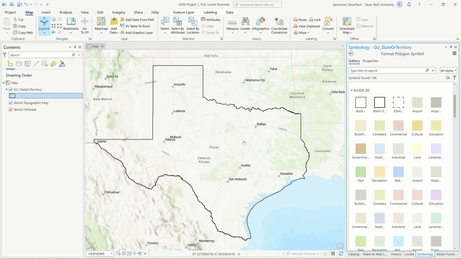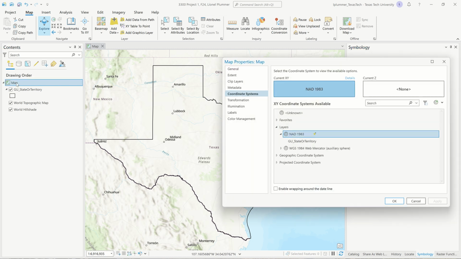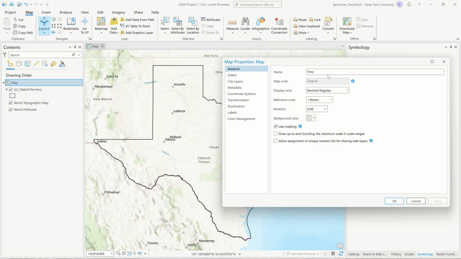All right. Now, let's do a little housekeeping, and we are going to double click on map, come up to general, and let's call this Texas base, because we're going to create a base map, and then we will put our natural resource data on top of that. We're going to leave all of this alone.